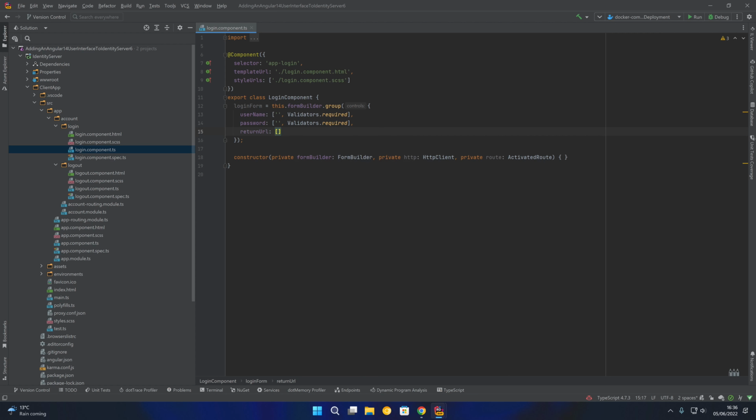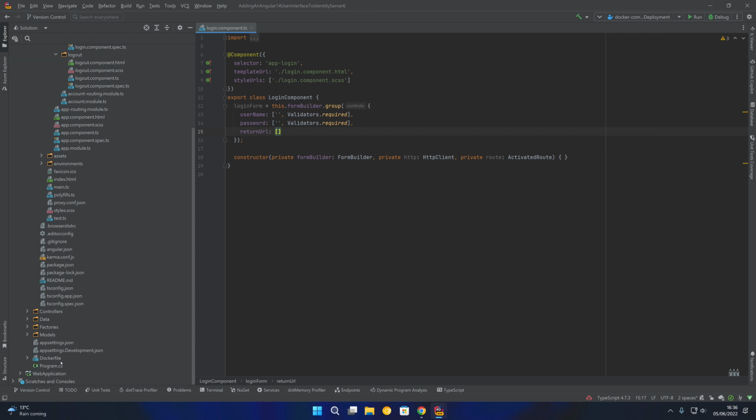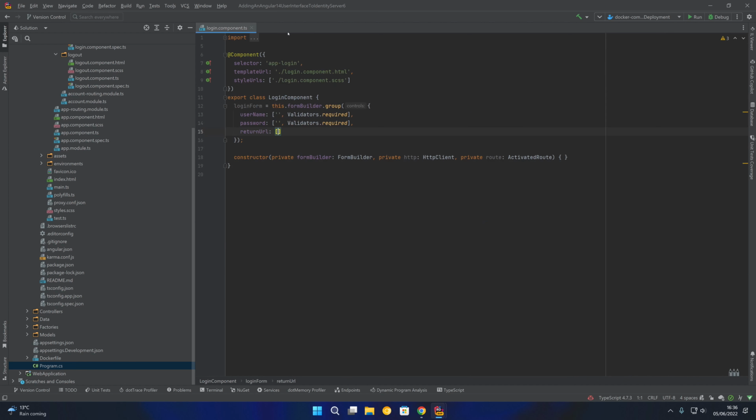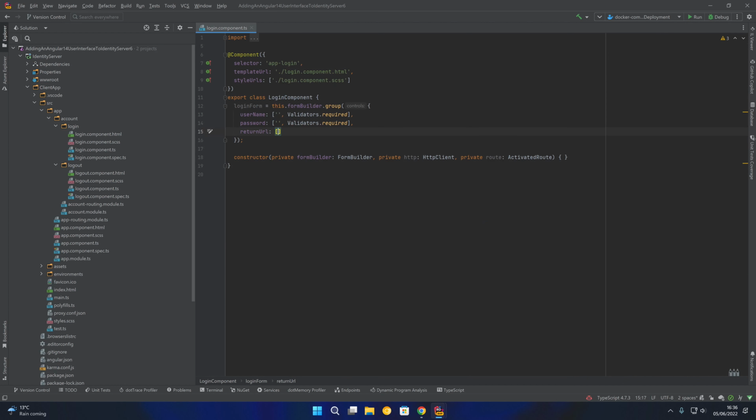So what we'll do for this is use the return URL from the route. You'll recall in the IdentityServer startup, we updated the name of the login return URL parameter to be returnUrl. So we can use this value here to get that return URL. We can say this.route.snapshot.queryParamMap.get and then returnUrl. If you chose a different name for that parameter, then make sure you use whatever name you registered in the IdentityServer options in the startup, to make sure that they both match each other.